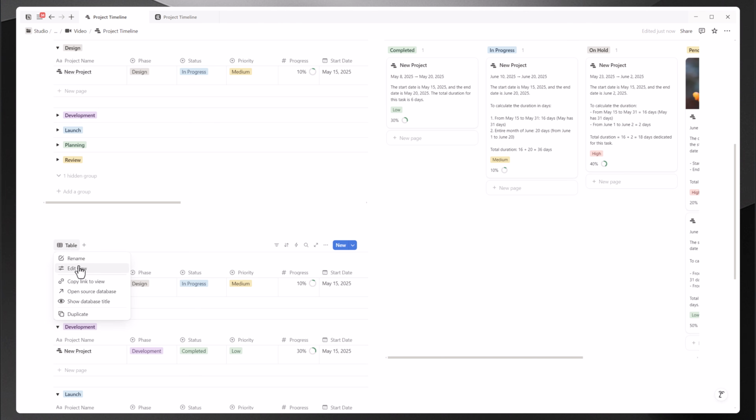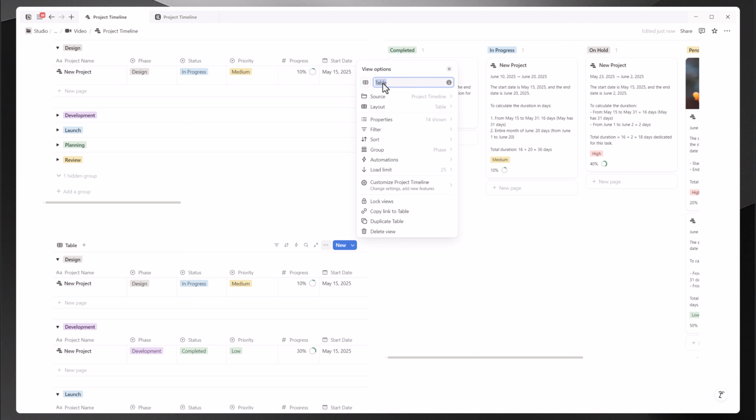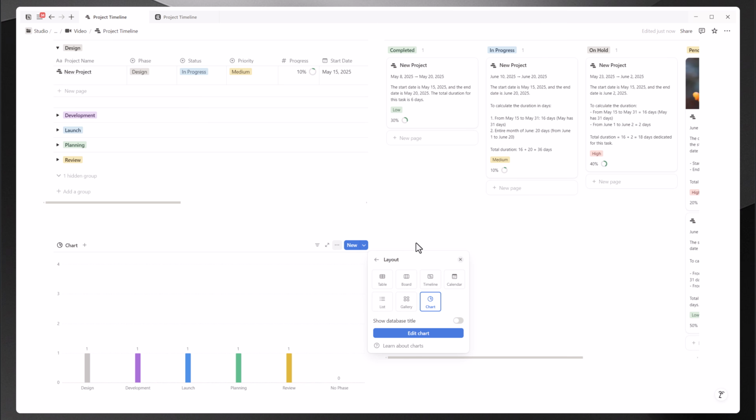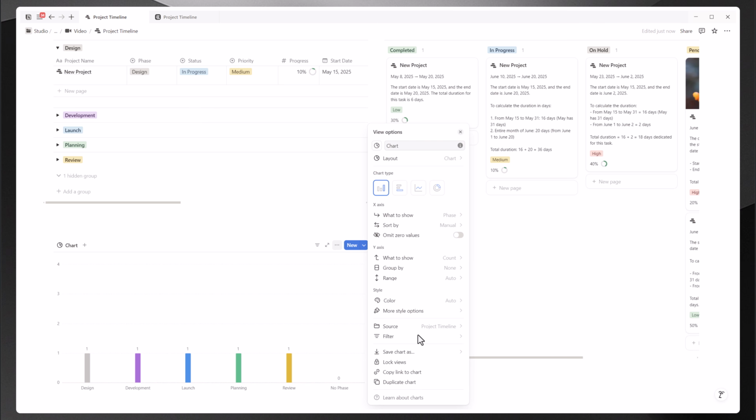Then I'll carefully rename this link to chart, making sure I spell it right to keep everything organized and clear. Next, I switch the layout to chart and we're ready to go. Now I can customize this chart however I want. It's super flexible and easy to work with. Want to see the breakdown by status or phase? No problem. It's super simple to set up.